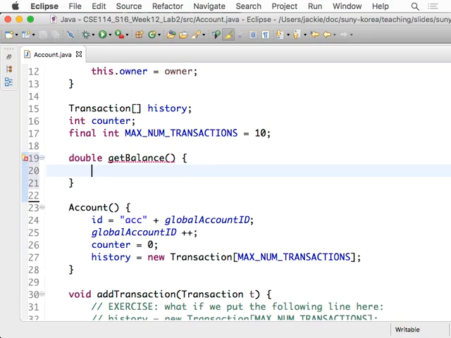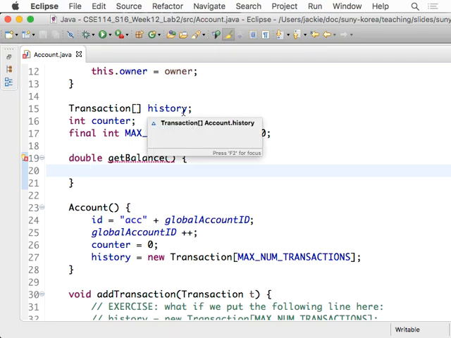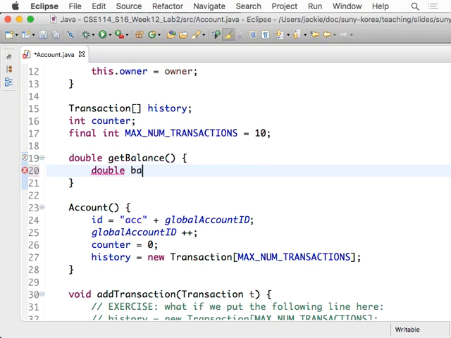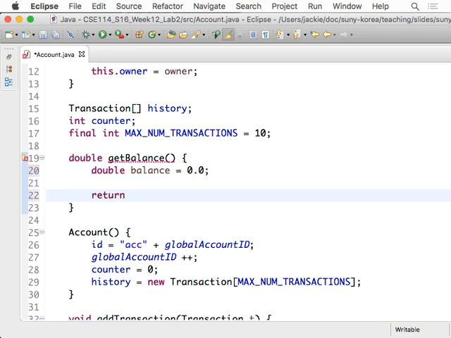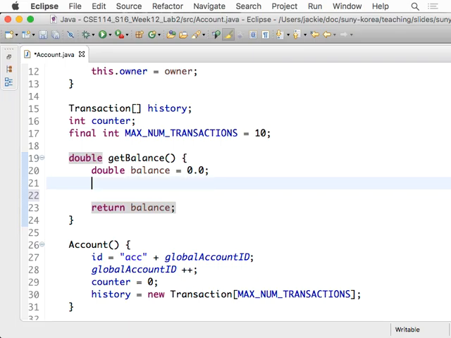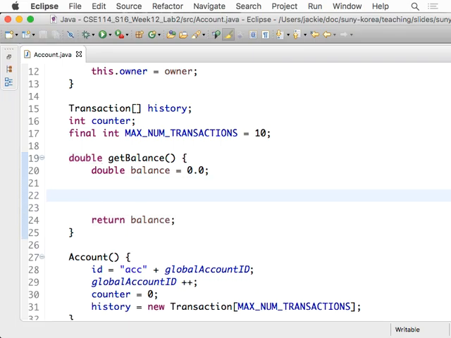It will be sufficient just to go over the history of transactions and see if there's a deposit, we're going to say this is positive. If that's a withdrawal, it should be negative. Okay, so now double, let's say balance. Let's say initially just 0, and then eventually we're going to return balance. Now let's see, in the middle of these two lines, how do we actually calculate the balance?